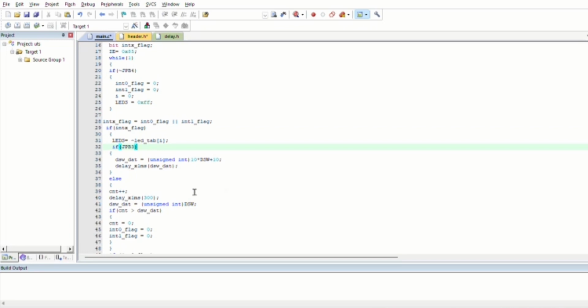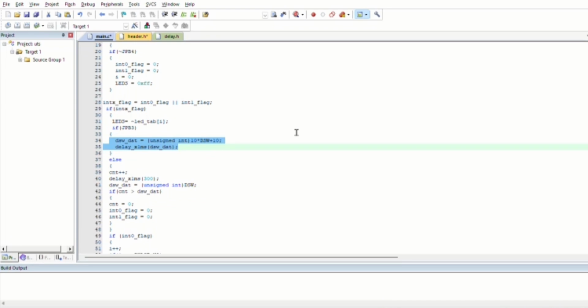So this one, if we press the push button 3, it will calculate the delay time based on the switch value and wait for that amount of time. In a simple way, this part of the code checks if any interrupt flags are set. If so, it will update the LED display pattern, and if push button 3 is pressed, it will introduce a delay based on the switch value. This will create an interactive LED display behavior that responds to the button press.